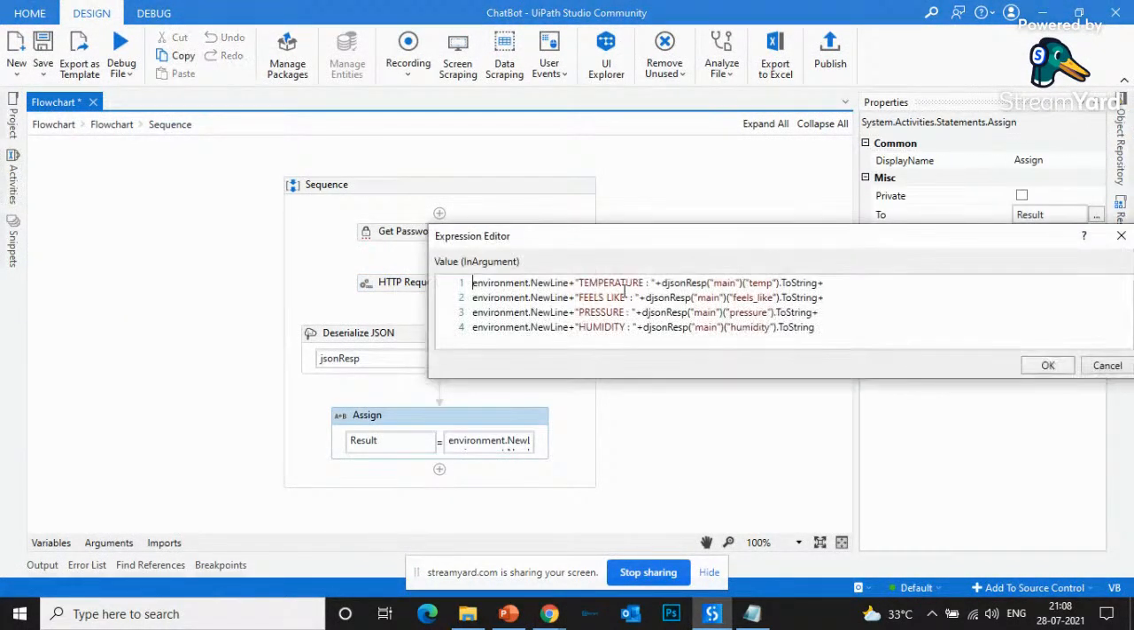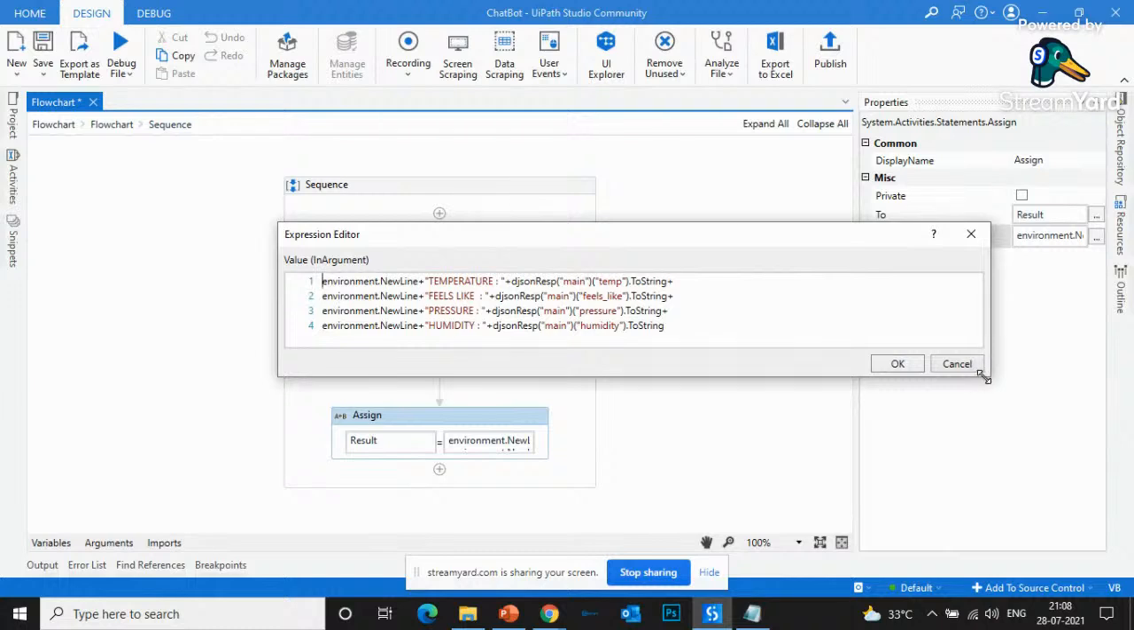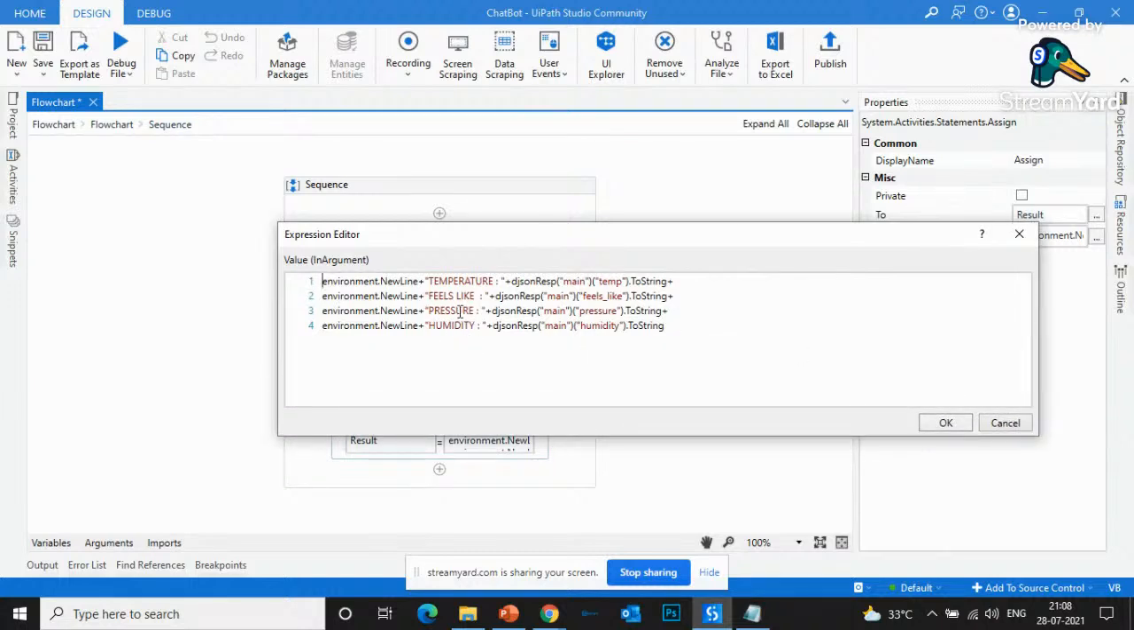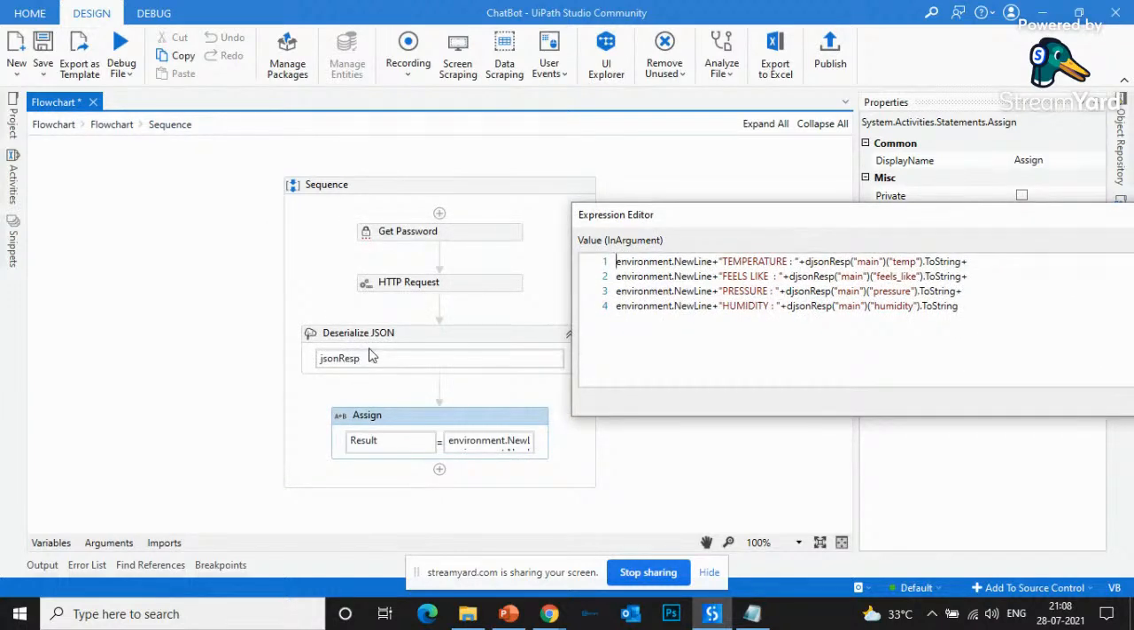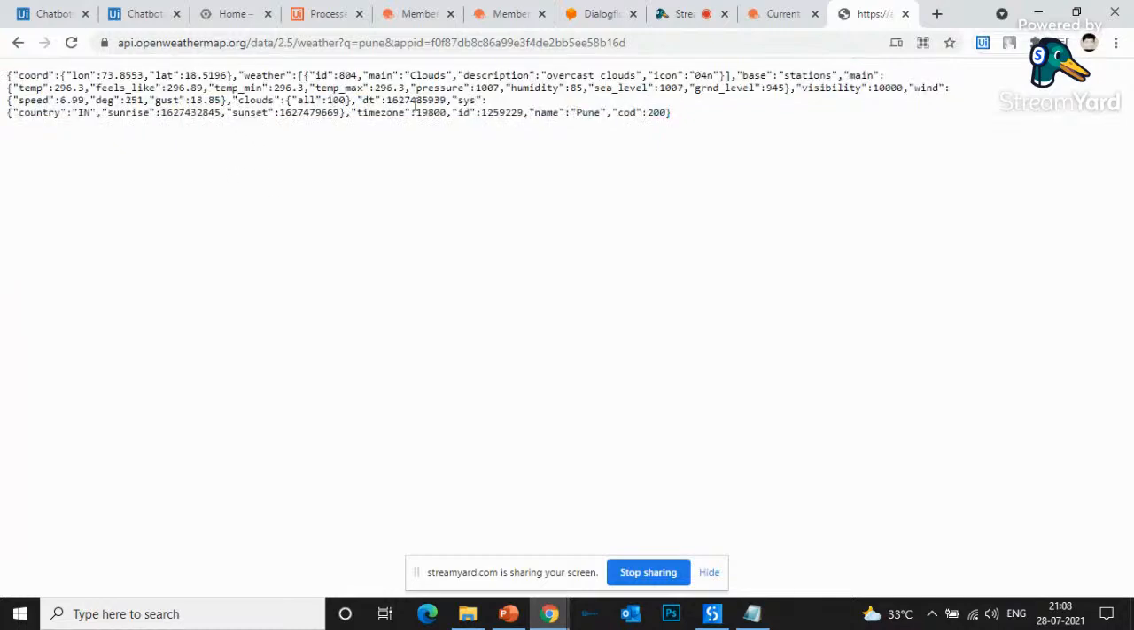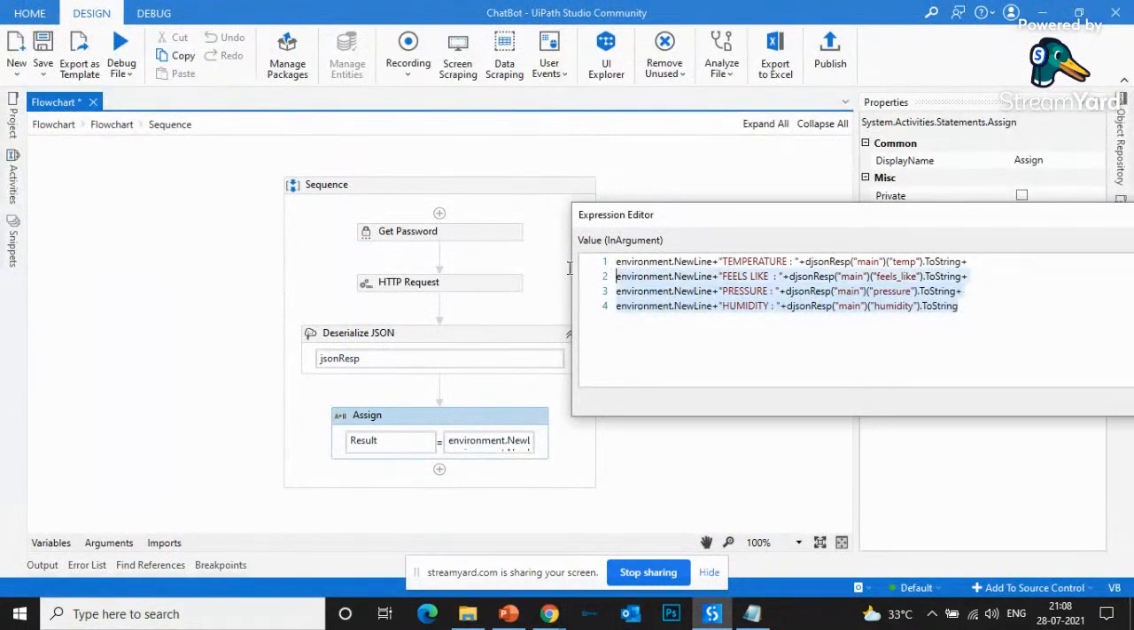I'm taking mainly these four: temperature, feels like, pressure, and humidity. Simply, we use the output variable which we provided to deserialize the JSON, and then inside main. The temperature lies inside the main object. So inside main we need temp, feels like, and I've taken pressure and humidity. If you want, you can take the remaining ones as well. That is as per our requirement. So I've taken these four.